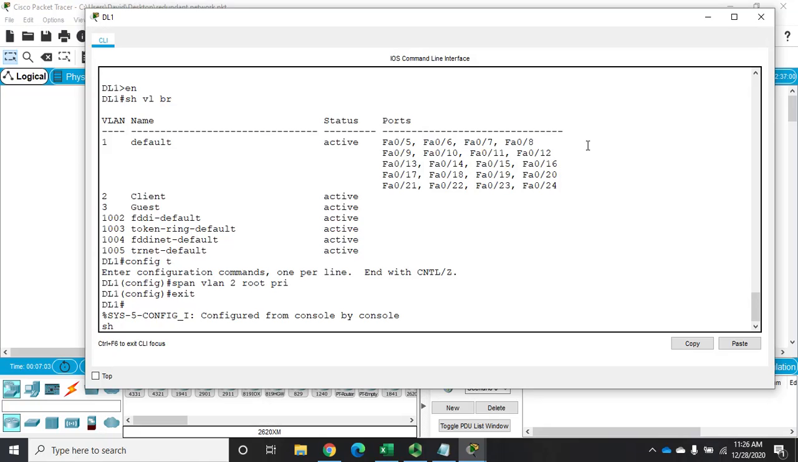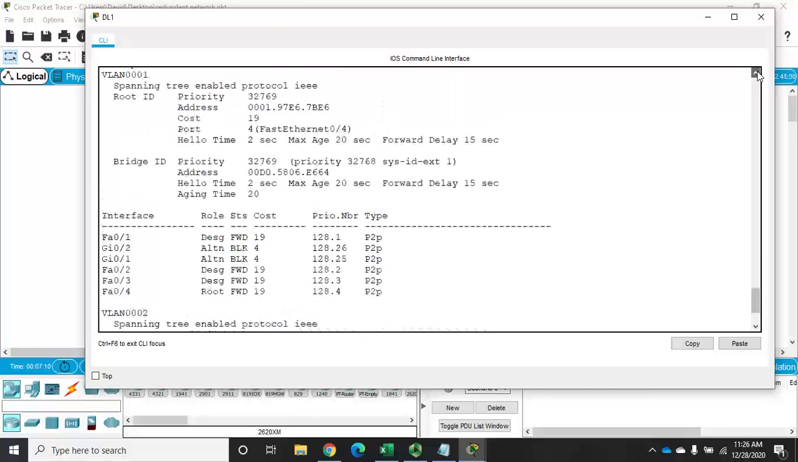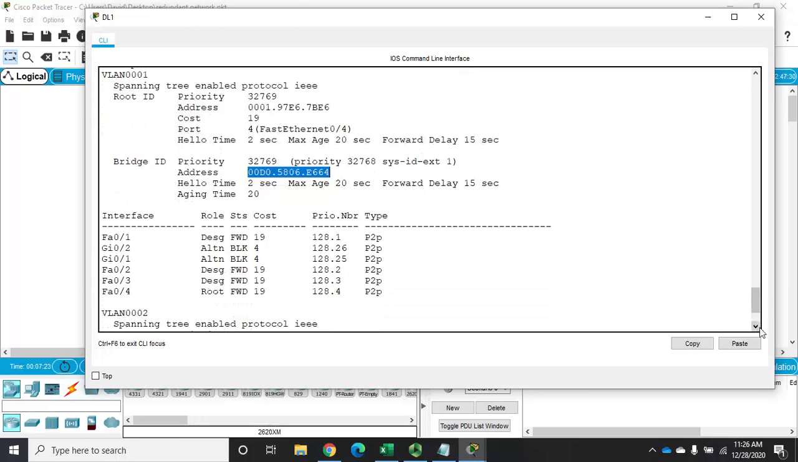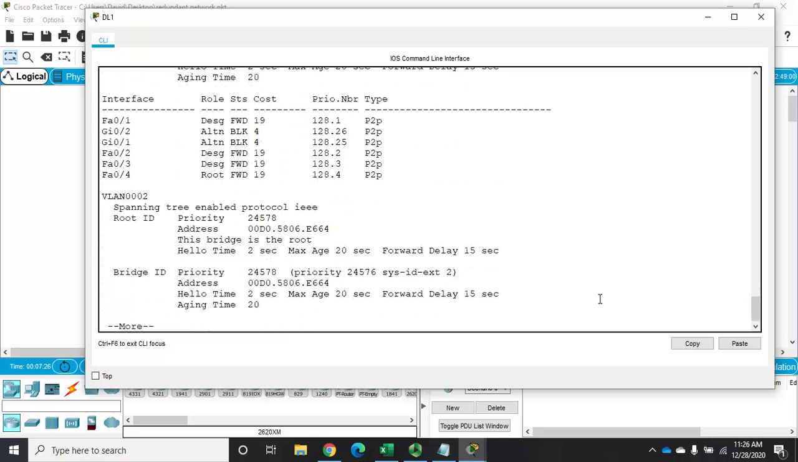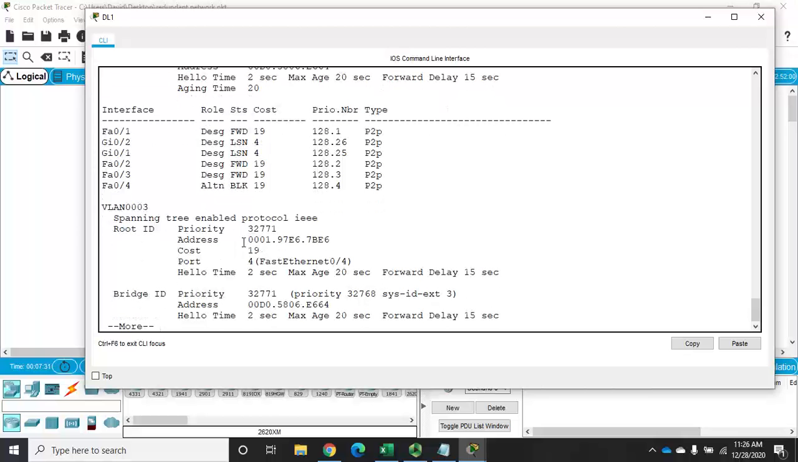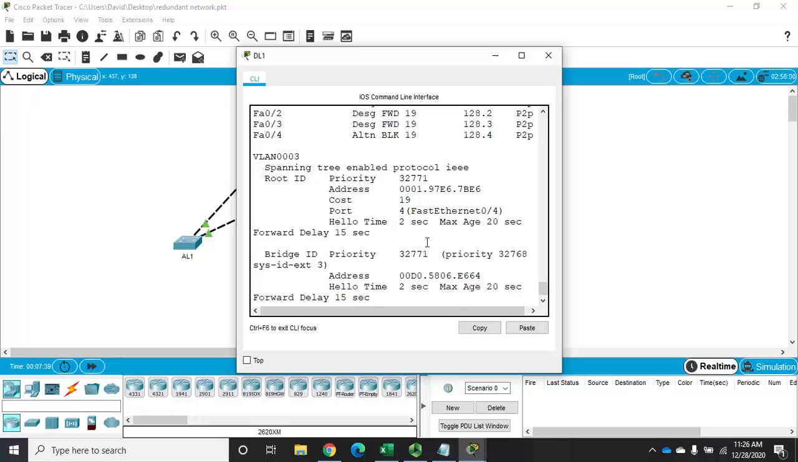But if I do a show spanning tree, you're going to see now that we have multiple instances of it. So let me scroll up here a little bit. So spanning tree for VLAN 1 has this as the root bridge. And notice that's not me. I have a different MAC address. That's for VLAN 1. For VLAN 2, this bridge is root. For VLAN 3, this bridge is not root. So what I need to do is I need to do that on a per VLAN basis.